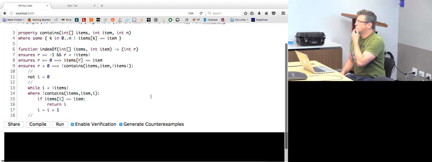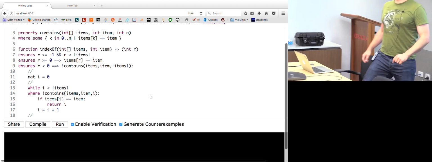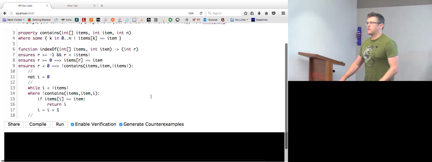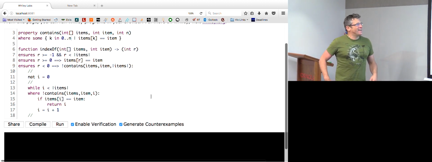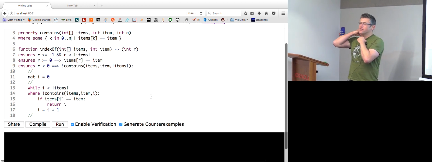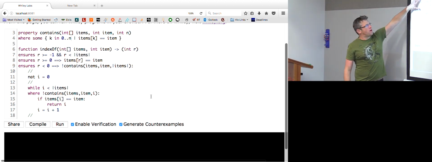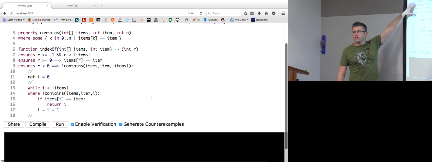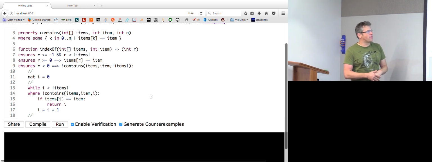Cool. All good? Any questions about that? Yeah. Does it ever feel like you're doing things redundantly if you specify a property? Okay, so this is a good question. The question is, sometimes, not quite in this case, but definitely with the absolute function, what we had in the specification was basically the same as in the code. I think it's a fair question.